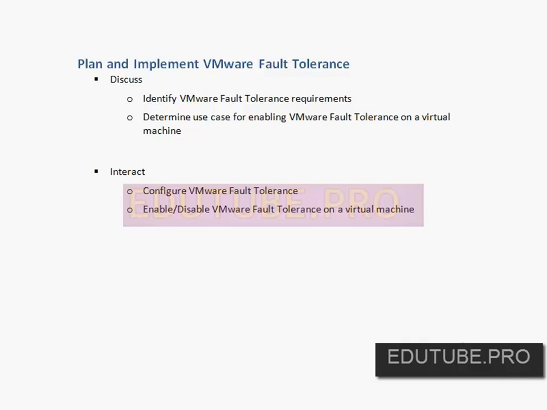Plan and implement VMware fault tolerance. So you've got this VM, right? And this is one of those really particularly critical VMs, right? Yeah, it's a database that can never go down. It's an application server that, when it fails, it takes the entire company with it. These are the really highly critical, almost mission critical virtual machines in your environment.